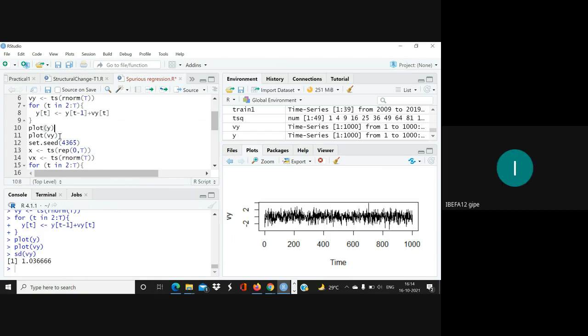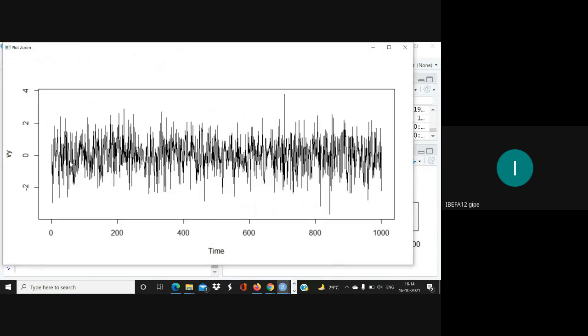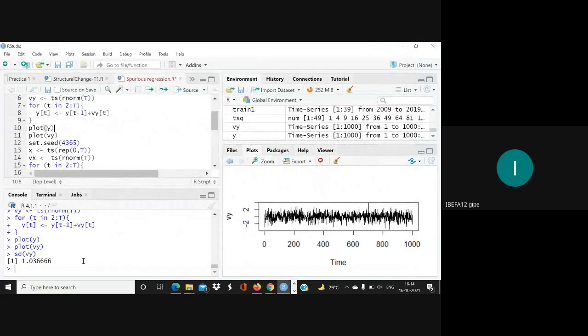Okay, so this is a plot of the errors that you are getting from this AR1 process, and you can see that it resembles a white noise series. The mean is 0. We just check the standard deviation is approximately 1. So we plotted the errors and the time series itself.